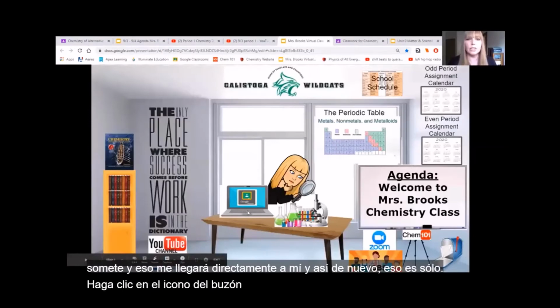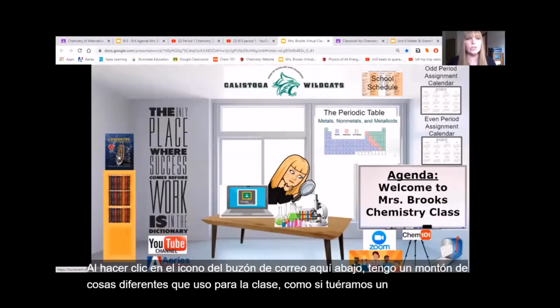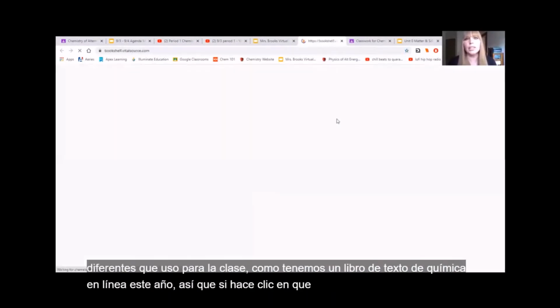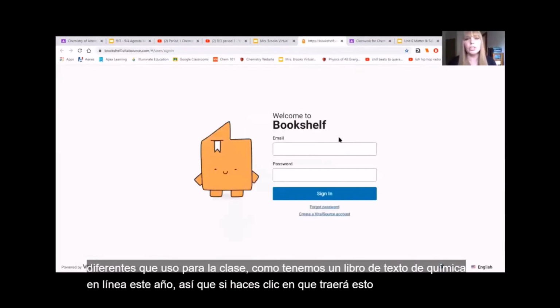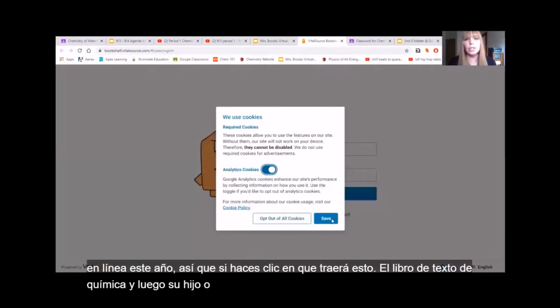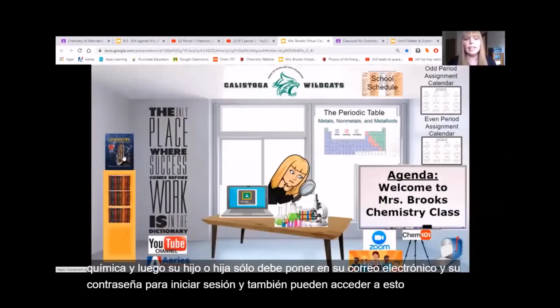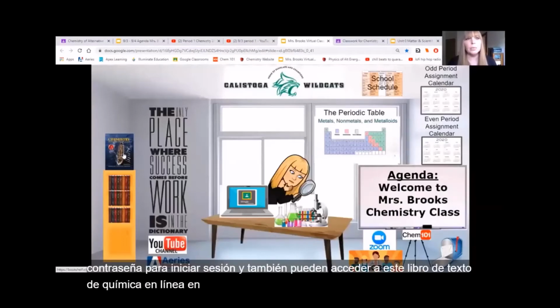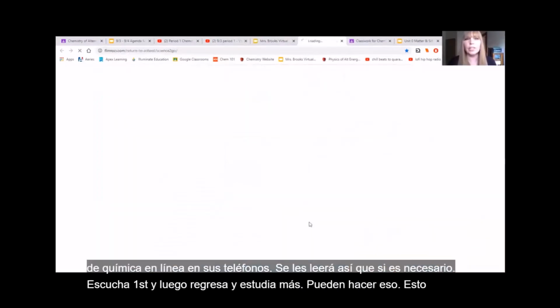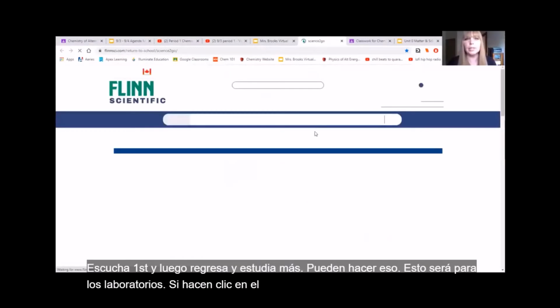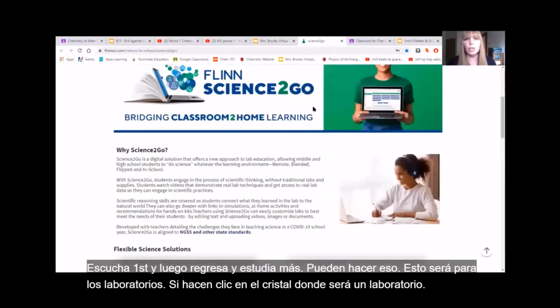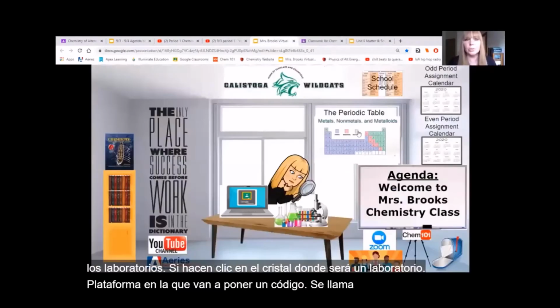I have a lot of different things that I use for the class. Like we have an online chemistry textbook this year. If you click on that, it will bring the chemistry textbook up, and then your son or daughter should just put in their email and their password to sign in, and they also can access this online chemistry textbook on their phones. It will read to them, so if they need to listen first and then go back and study more, they can do that. This will be for the lab, so if they click on the glassware, it will be a lab platform that they're going to put a code into. It's called Flint Science to Go, and they will do some labs in there.